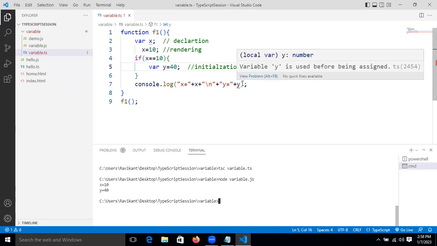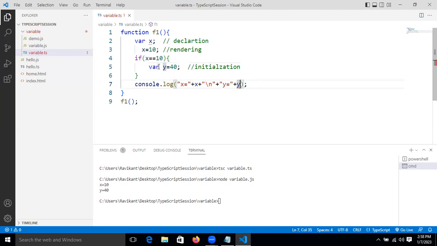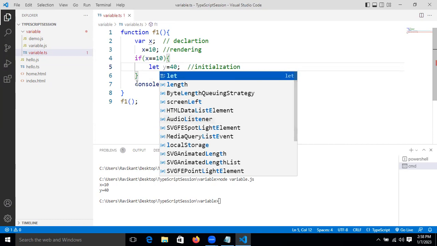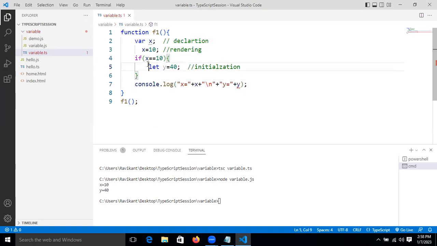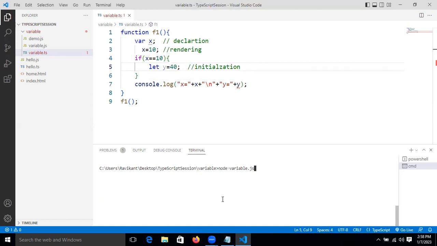If you don't believe, let's take let. I'm taking let because let has block level scope only. Block level scope only there. Now cls. Now I'm compiling. See, we will get an error, I think. Yeah, see, we are getting the error: cannot find symbol y. Come on, friends.